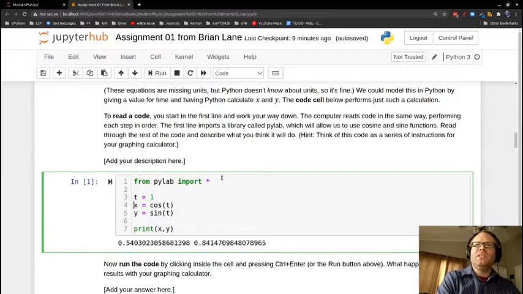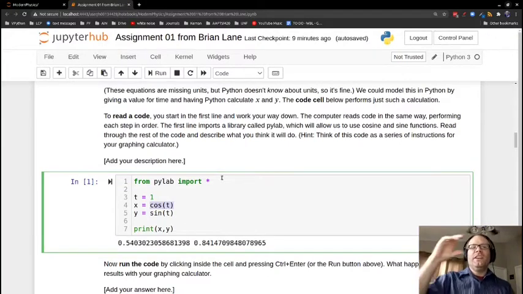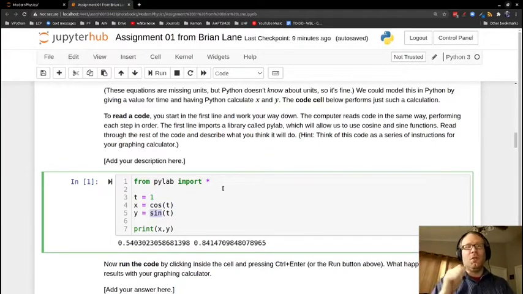Here, you're doing something just a little bit more complicated. You're saying take the cosine of t, right? It has 1 stored as t. I don't have to put in 1, I just put in t because it already has 1 stored as t. You're going to take that number, store it in x. Then over here, you're going to take the sine of t, take that number, store it in y. You come down here to line 7, it's asking the computer to print x comma y. That means it's going to show you x and y on the screen.